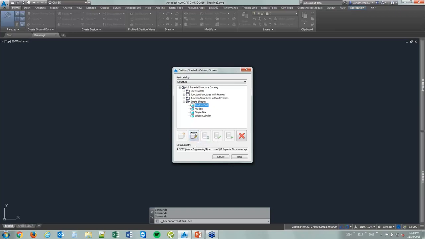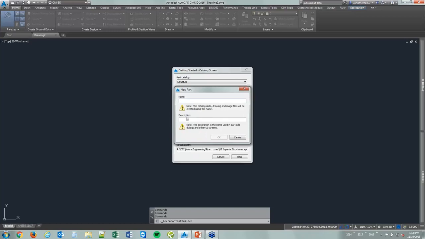I'm going to click on the button on the left here, which is just New Part. The name and the description, oftentimes you'll see that they're the same. Sometimes you'll see that they're different.